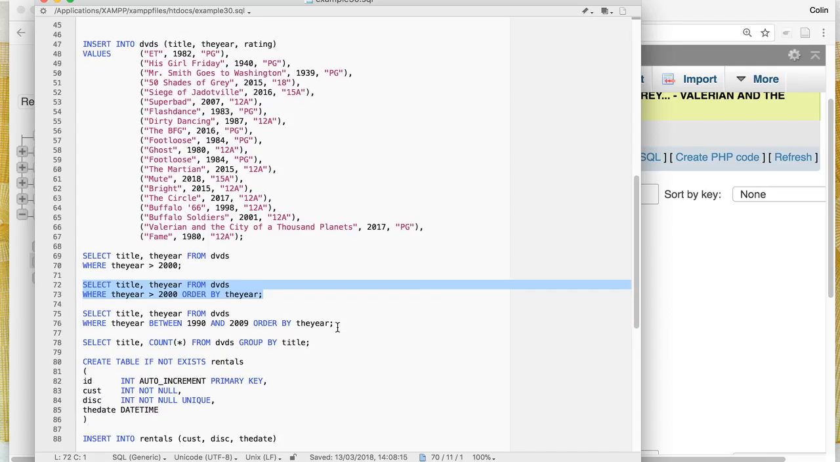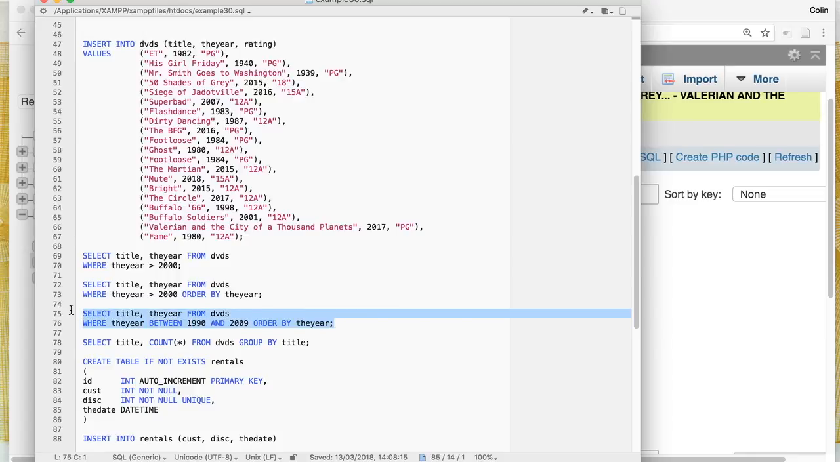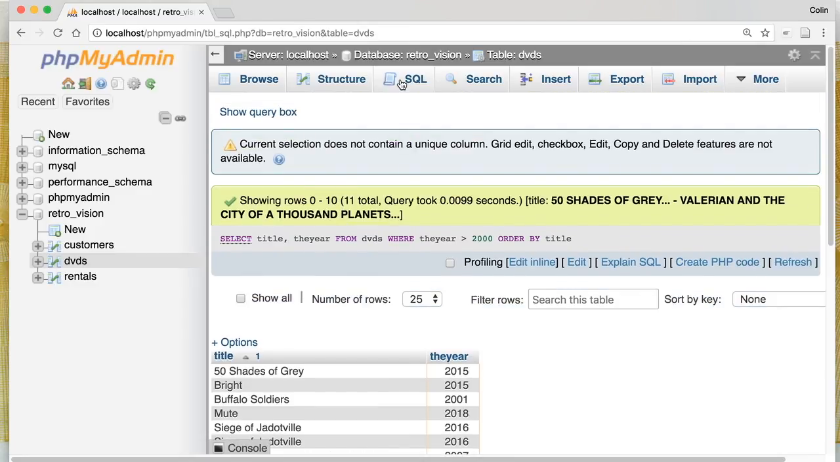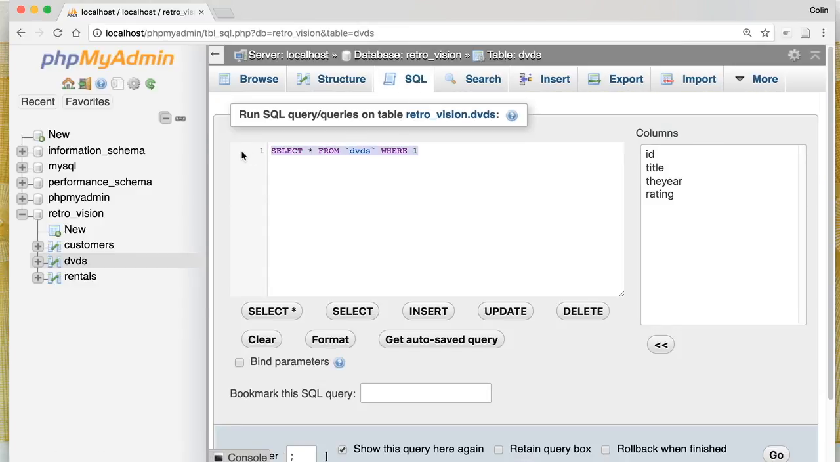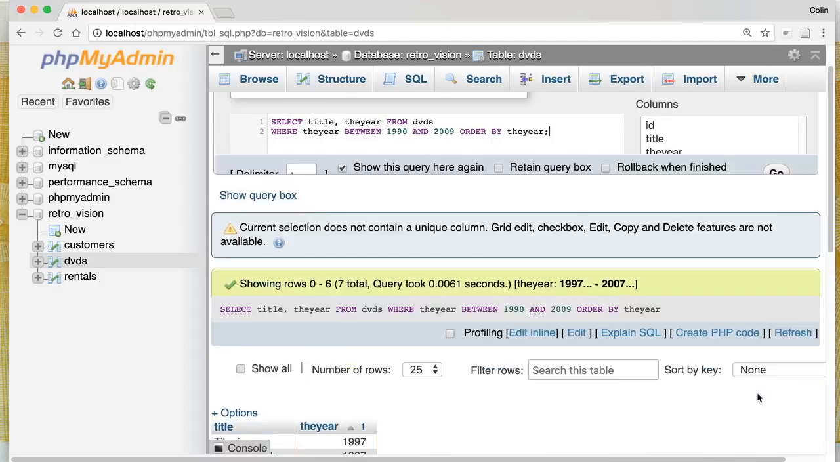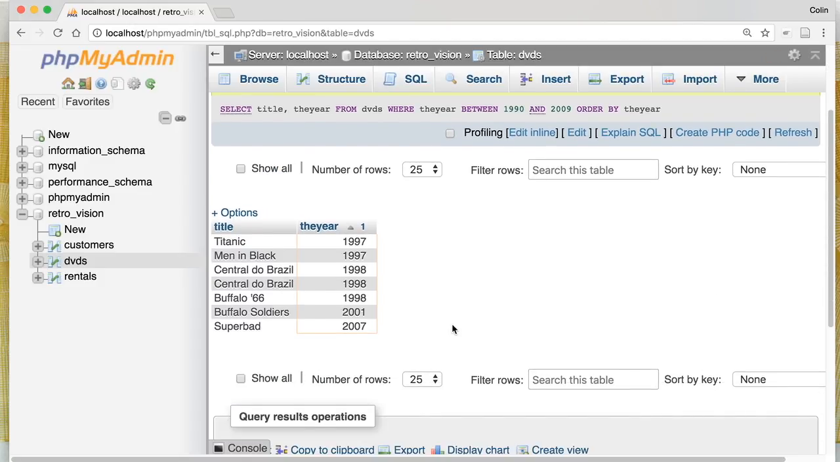Another few party tricks here. This time we're going to select the ones between 1990 and 2009. Let me go back to our SQL. So here we're saying select title and the year from DVDs, where the year is between 1990 and 2009. I'm going to order by the year. And away we go. So it's left out the ones from this decade and the ones before 1990.